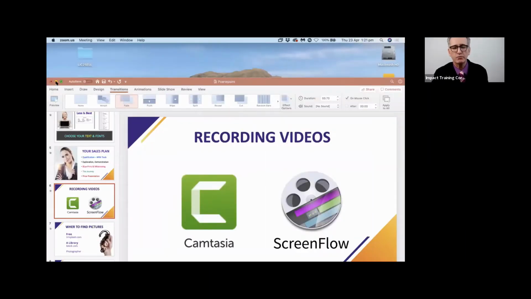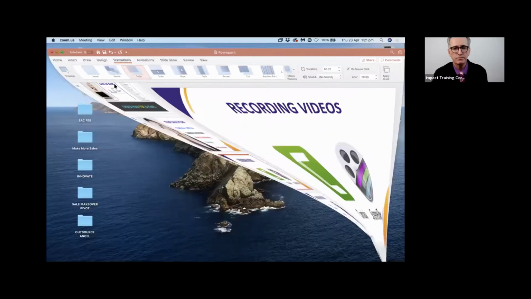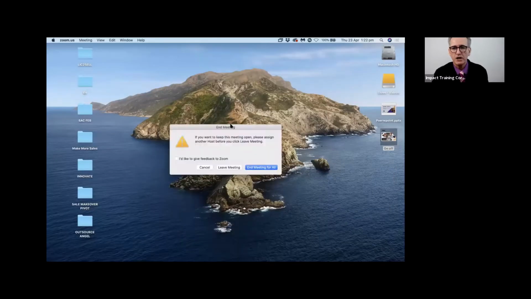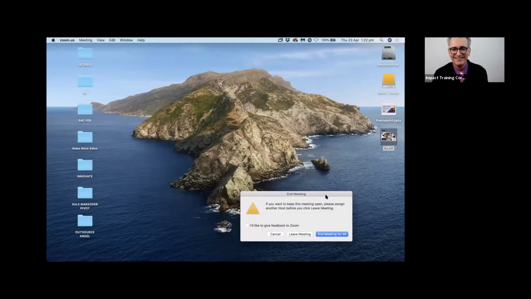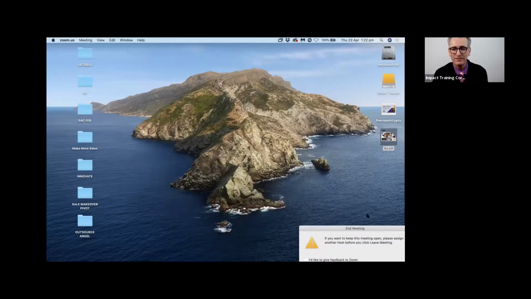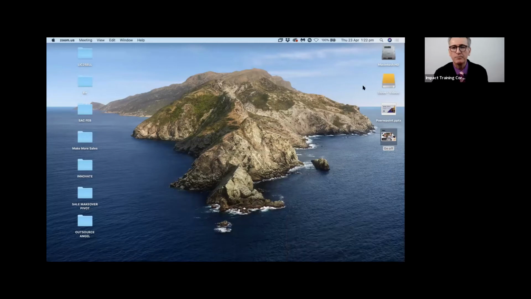And I'm actually going to get rid of the PowerPoint. So what I'm now going to do, we don't want to end the meeting. Put that down there. Cancel that. You'll see there's a portable hard drive there. There's the PowerPoint I'm actually using. And there's an example of a PDF that I'm going to show you how to use. I'm going to open up this here.